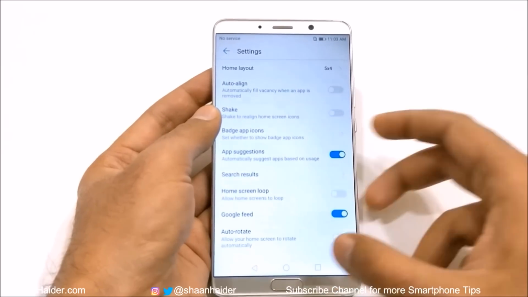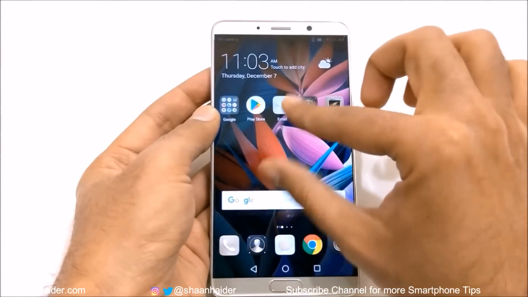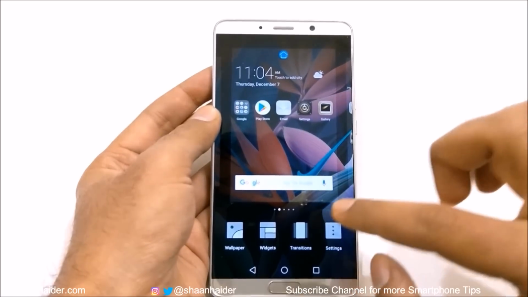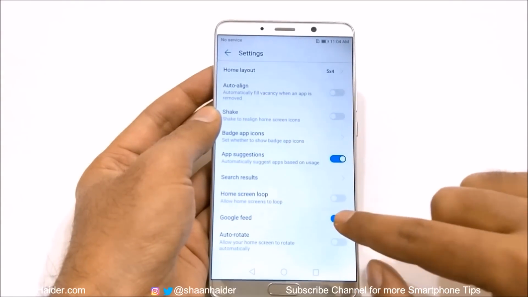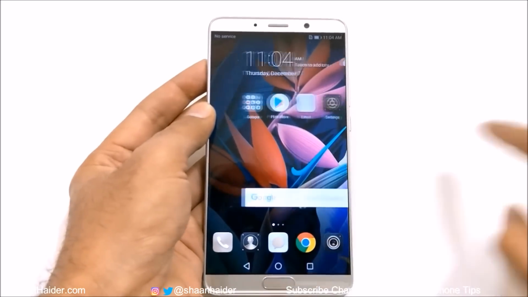And then there's the Google feed. If you go to the home screen, here is the Google feed on the left hand side. You can even remove it if you want, just by going to the settings and tapping on this slider. And now if you go to the home screen, there is no Google feed, as you can see.